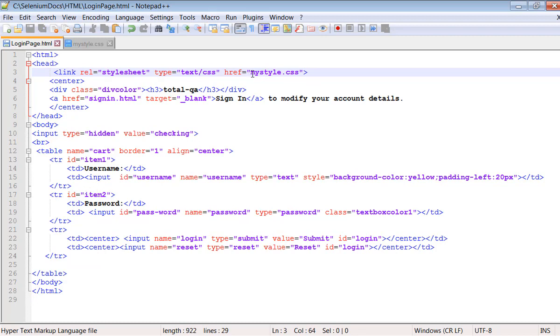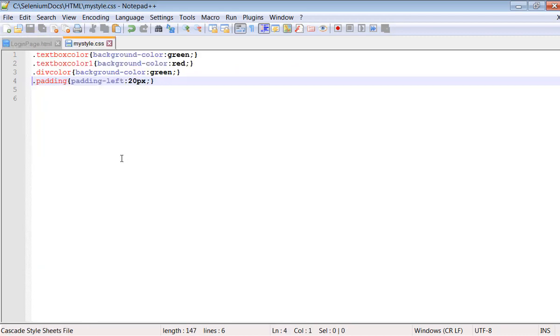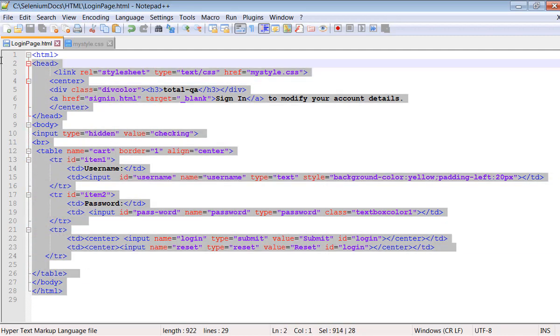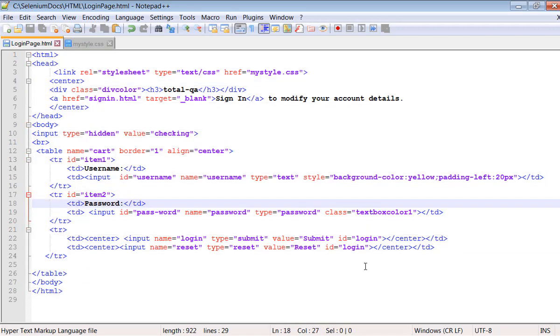So what are we trying to do? We are referring to mystyle.css. What is the content of mystyle.css? I already copy pasted here. So do you see any information related to the class is equal to text box color we are maintaining it here? But are you seeing any information here? No, right?